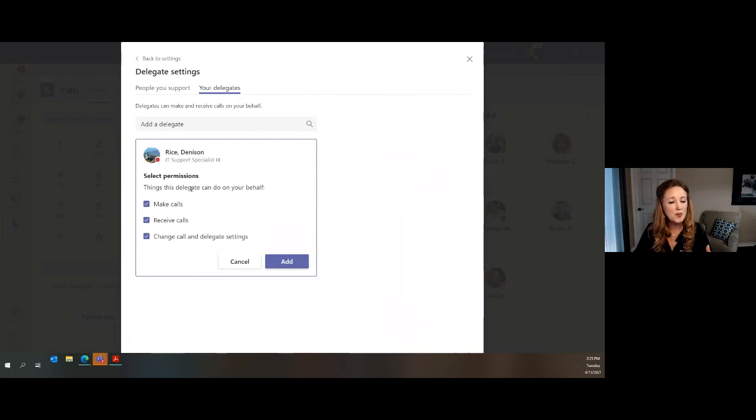From there, you have a couple of options to select. When you're delegating somebody, you can have them just be able to make calls coming from your behalf or to receive calls. If you know you're going to be out of office or be out for a prolonged absence, this is a great way to allow people to receive your calls so that anything that's coming in while you're away can still be covered and can still have a response. So you can select if you want them to only be able to do certain things. And the final option is to be able to change the call and delegate settings.